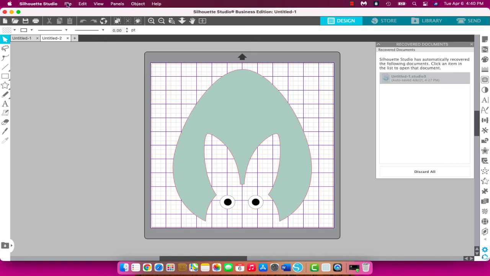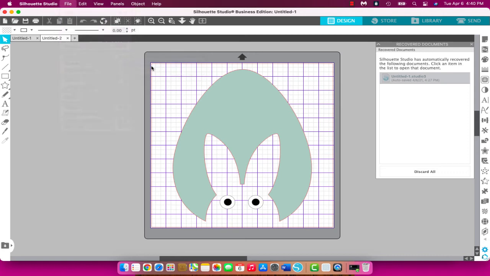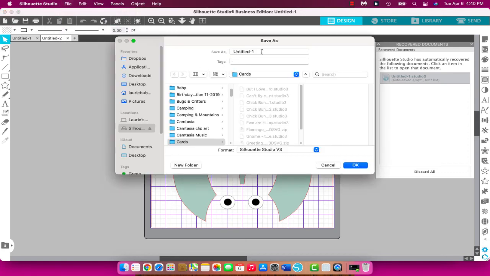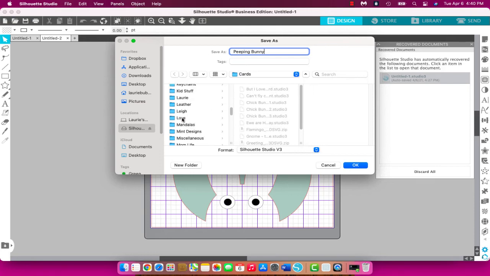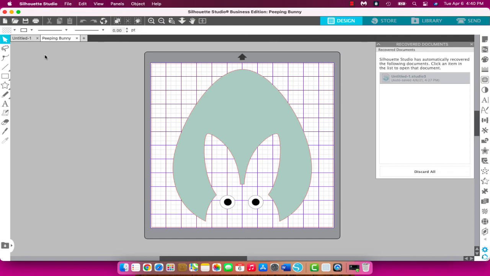So I'm going to come over here right now, and I'm going to name this something. So I'm going to go to the top where it says File. I'm going to do Save As, Save to my hard drive, and I'm going to name it Peeping Bunny. And I'm going to put it in my Spring, because I don't have an Easter file right now, so I'm just going to put it in Spring right there. And it's in my Silhouette hard drive over here. So now I know that when it opens up, I would know from the recovered documents what the name of it was because I would have it right there.